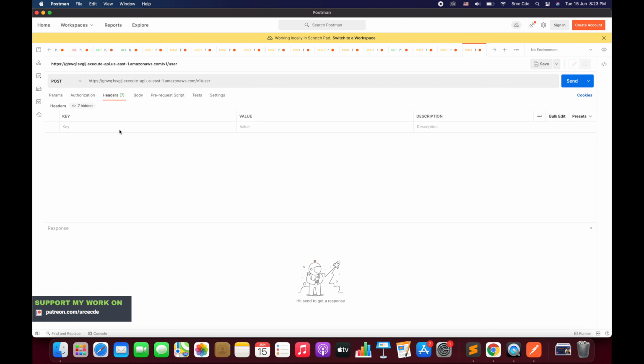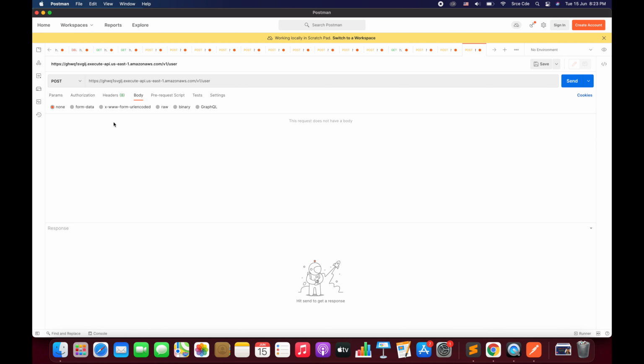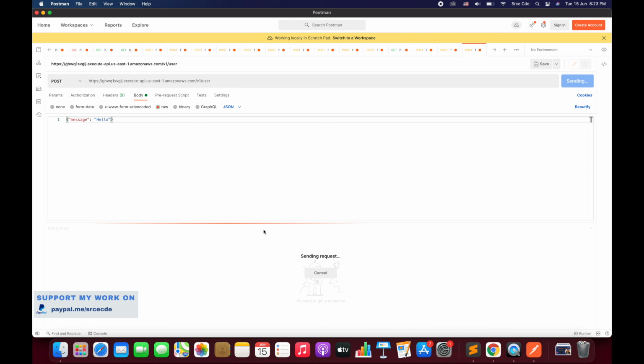If you want to post anything, you can configure the content type header, say application slash JSON, or whatever type of payload that you want to pass. I will simply choose raw payload and pass in a simple JSON: message colon hello, and we will simply invoke this API endpoint.